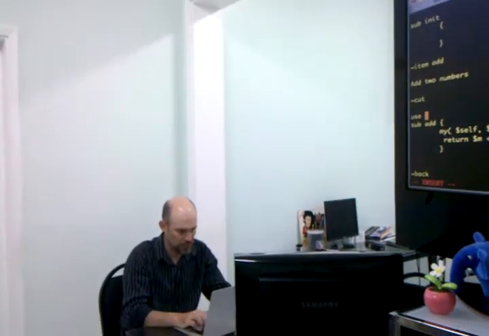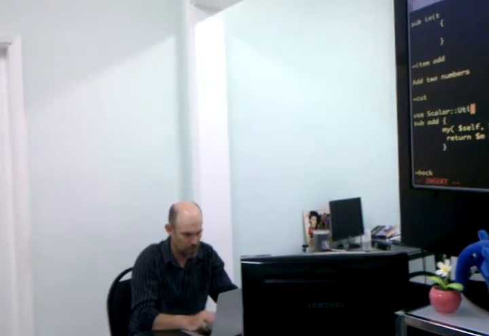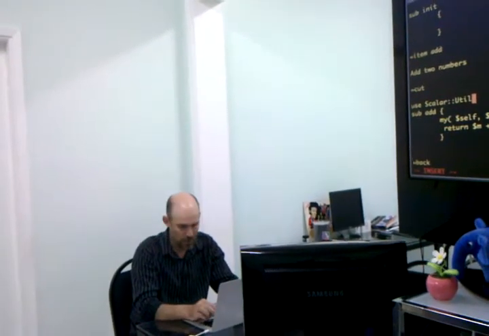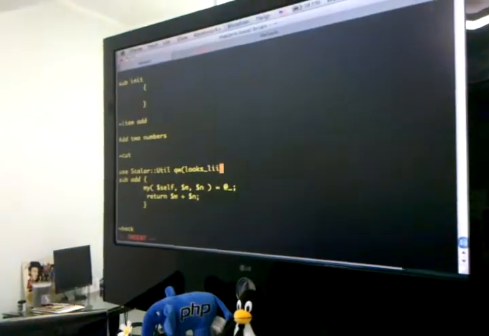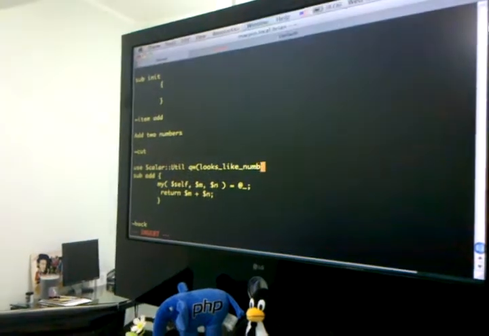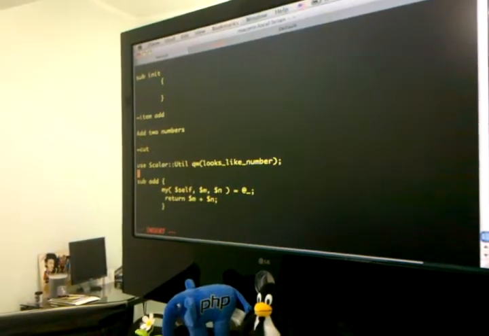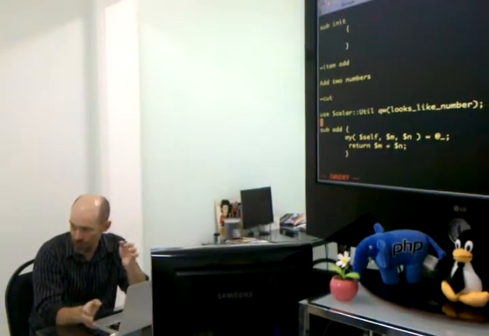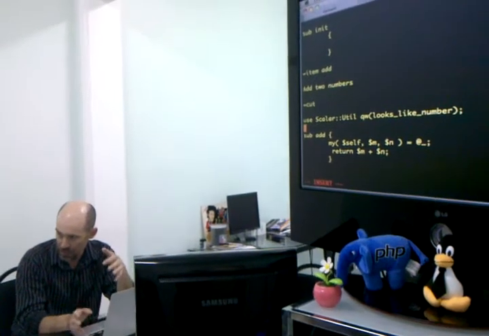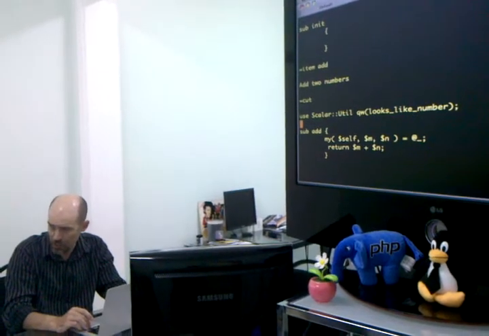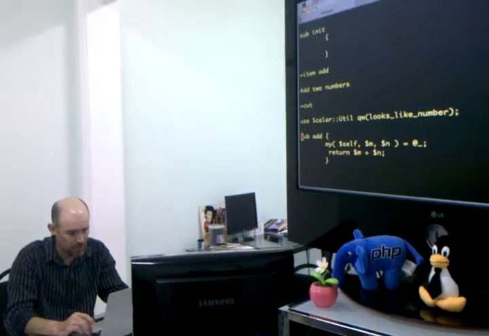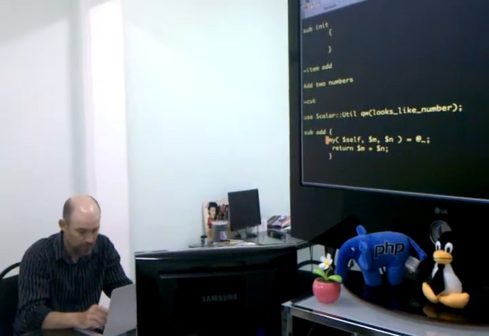Perl is a blessed language. Okay, so I'm just going to put this right here, but normally I put this at the top. I'm going to say use Scalar::Util, which is a module that comes with Perl. There's a function in there called looks_like_number. Any string that looks like a number to Perl will return true, and any string that doesn't will return false. I don't know if it's 100% perfect for this use, but for now we'll use it.